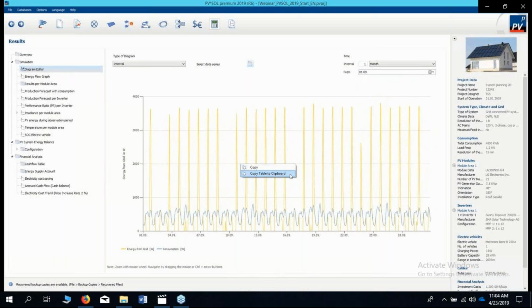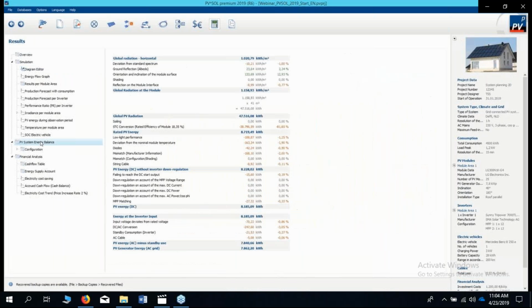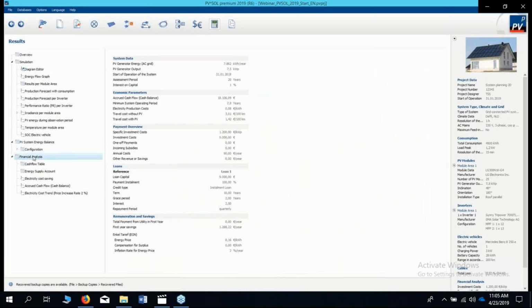Then there are more graphs available, and we have the PV system energy balance, where you can see all the gains and the losses. The gain, of course, is radiation, and then there are a lot of losses due to the efficiency of the module, the efficiency of the inverter, etc. Then we have here the financial analysis. This is what's interesting here: savings, of course.